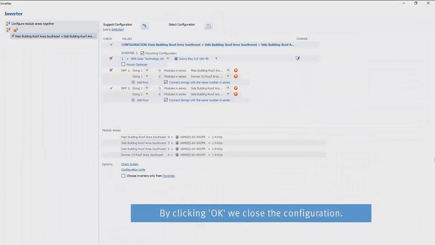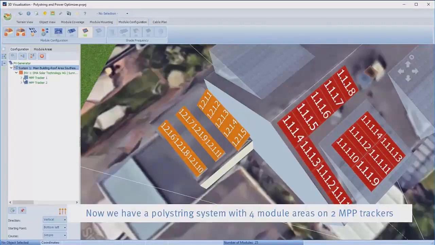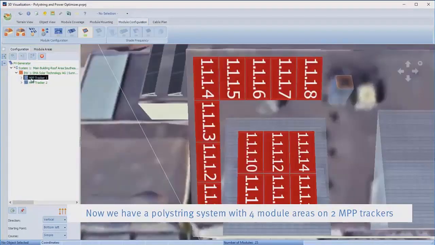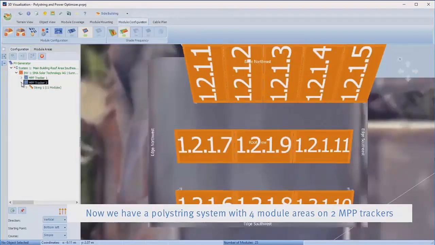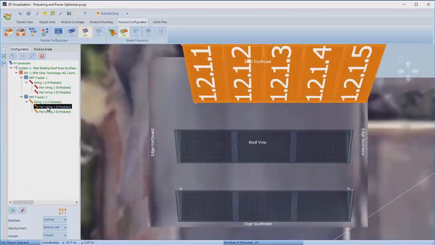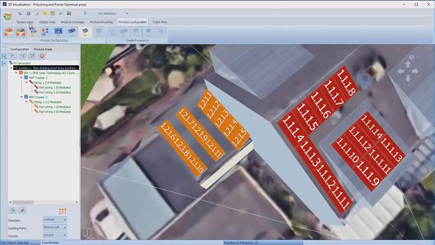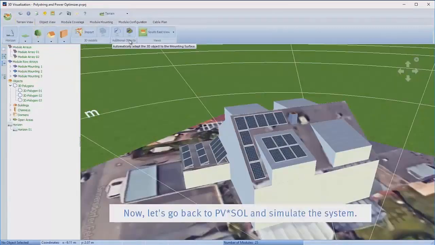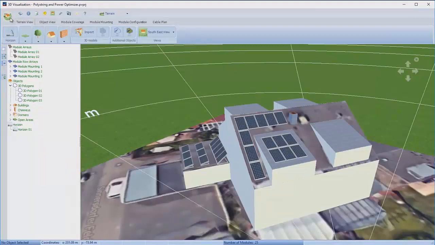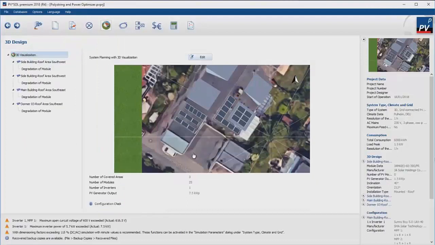So coming out of the edit configuration, we now get the overview with the possibility to see and confirm the numbers on each module, the second number referring to the two maximum power point trackers in this case. So with that all looking in good order, we can come out of the 3D view and head towards the simulation. Just before we do that, we'll just do a few more checks.